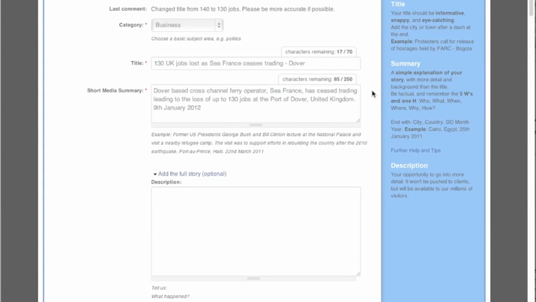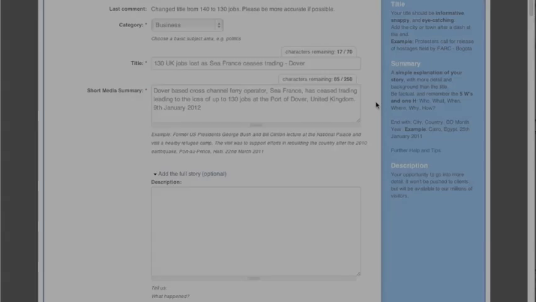The media summary is one of the most important parts of your article. This is the first bit of text a client or buyer sees when selecting work. You have 250 characters to describe what the story is about. The summary needs to highlight the most important facts: what happened, why, where, when, who was involved, and how the story came about. Add the city, country, and date at the end.